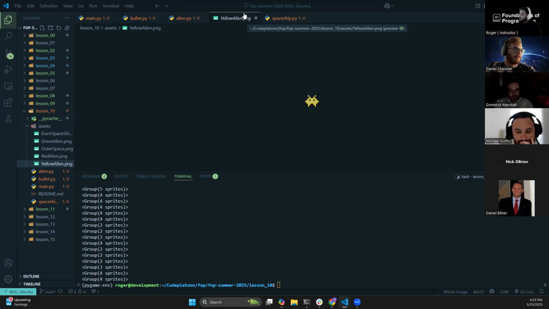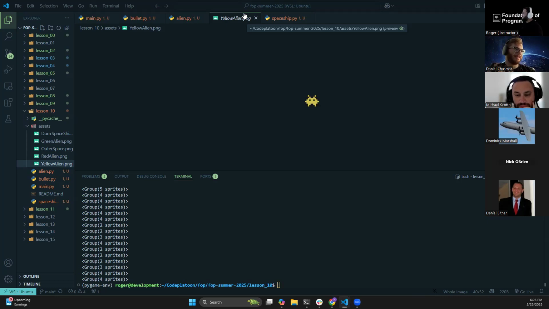Should it be a red alien? Should it be a yellow alien? Or should it be what was the other alien? A green alien. Green. You can do a random randint and then put it 1 to 3, and depending on if it's 1, 2, or 3, it's going to create one of them. So that way it's just all random. Did you read the readme? No. Yeah, absolutely. That's exactly how we're gonna do it.